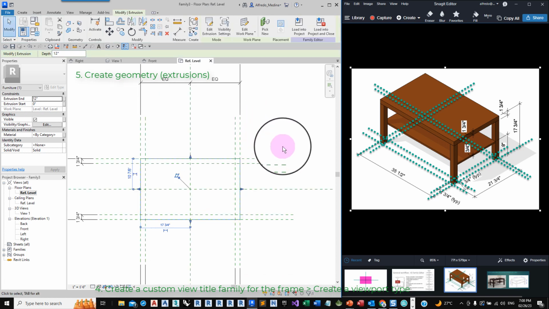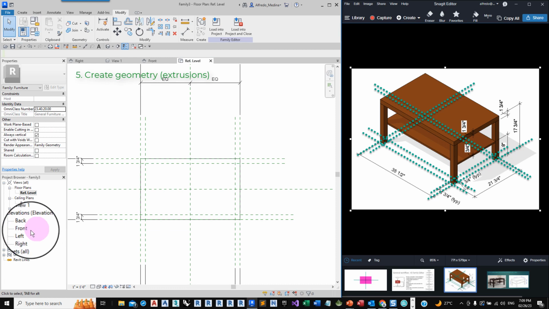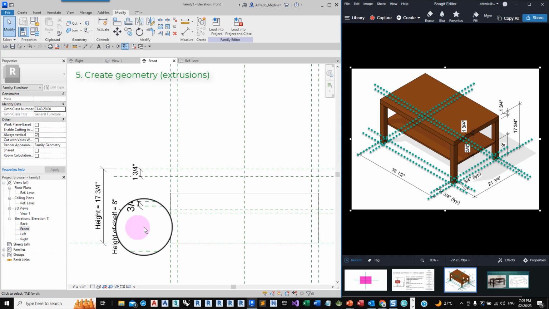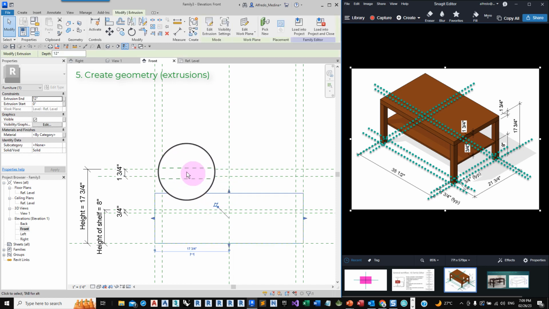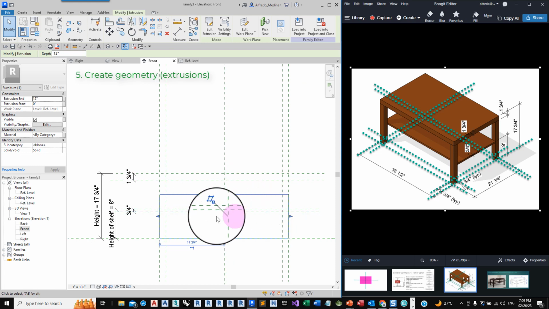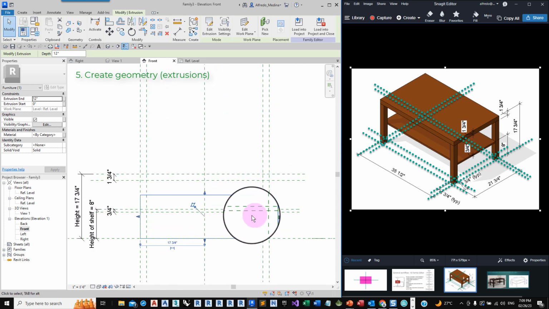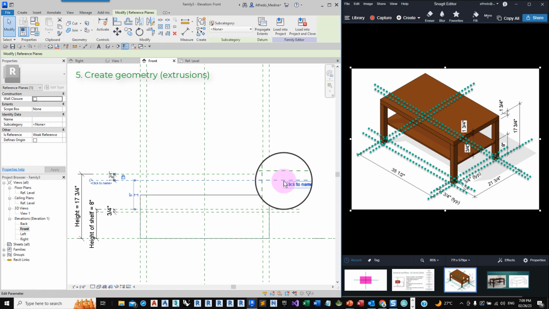So I finish, and then I go to a front elevation and adjust the extrusion to the corresponding reference planes. This is one way to do it. Another option is to give a name to this reference plane, for example, and set that reference plane as my work plane before creating the extrusion. In this case, I didn't do that.